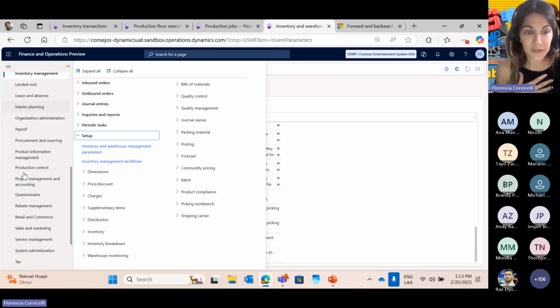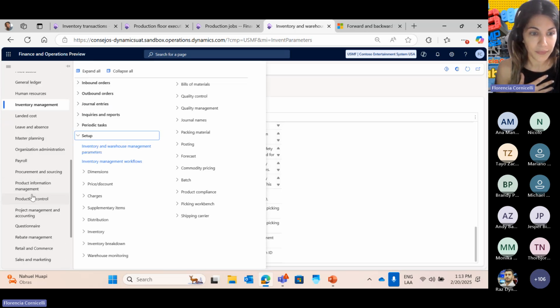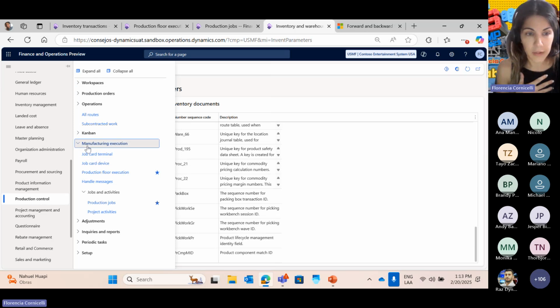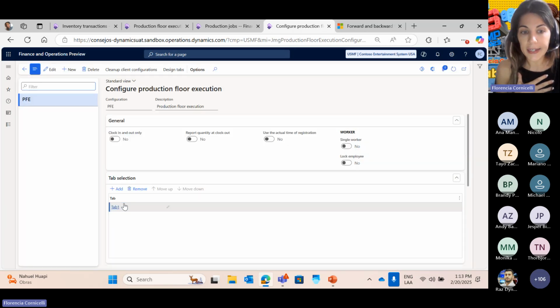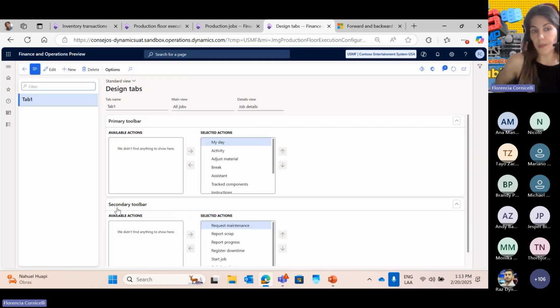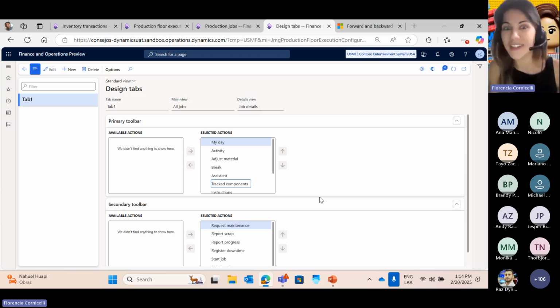Another setup is on the side of production control. Here, we are going to set up manufacturing execution and configure the floor execution. Here, if I go to my applications, we are going to have different actions that are available for my production floor execution. This is the action that I have to make sure is in my application for production floor execution, because it's the icon button that I'm going to use to track this component in that application.